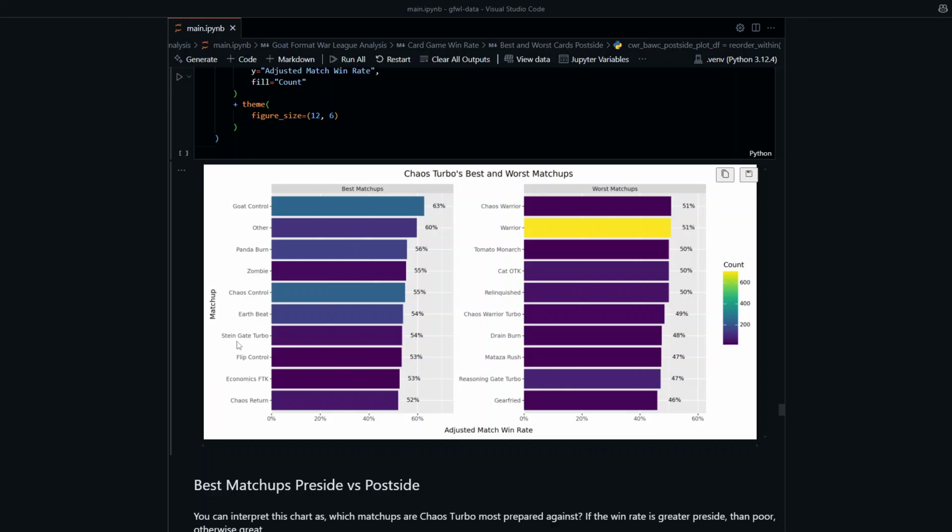And just to kind of talk about Stein recently, PYST, don't know how to spell his name, don't know how to pronounce his name, did really well season 6 with his Stein deck against everything, but his Stein deck wouldn't classify as Steingate Turbo. Just wanted to clarify that. Okay. All right. Now for the worst matchups.